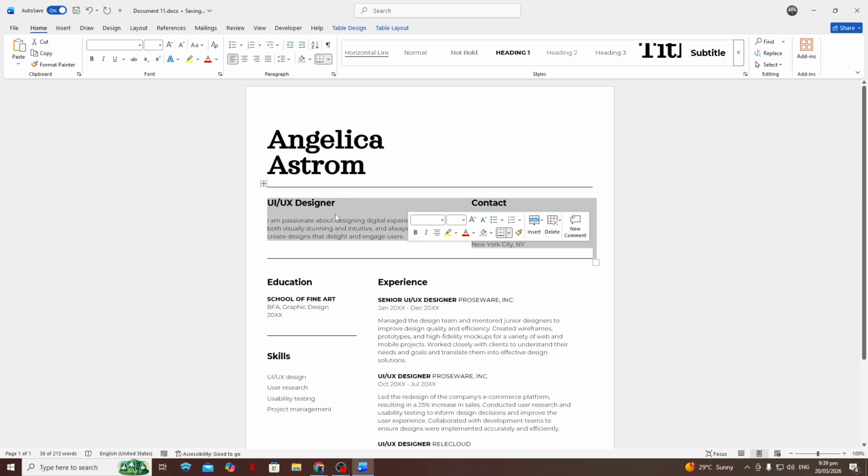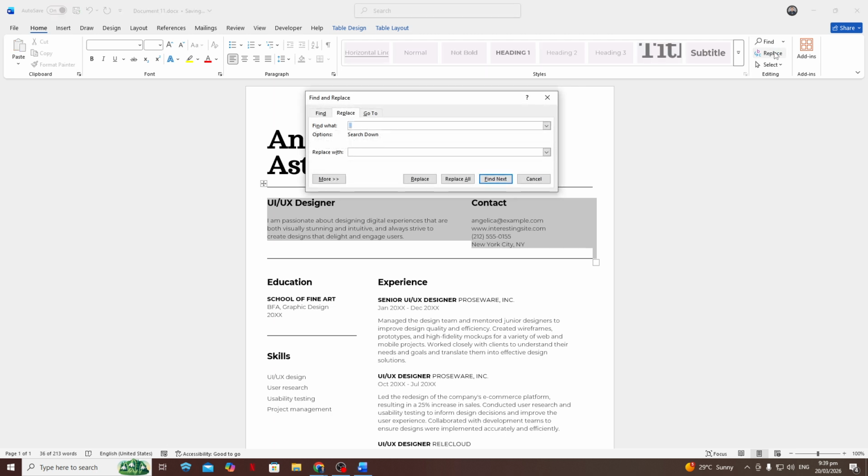Next, we're going to use Word's Find and Replace feature. This lets you search for specific spacing patterns and replace them all at once. Go to the Home tab at the top of the window. On the right-hand side of the ribbon, look for the editing group. Click on Replace. If you prefer keyboard shortcuts, you can press Ctrl and H on Windows, or Command and H on a Mac to open the same dialog.